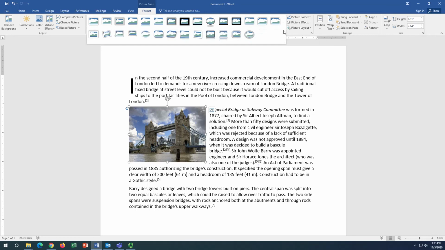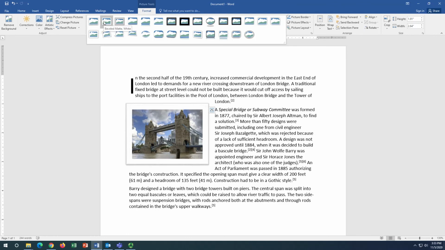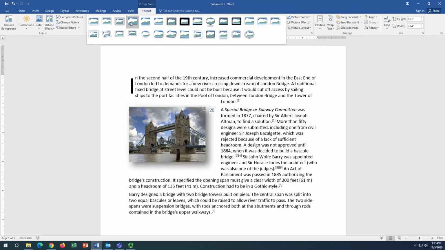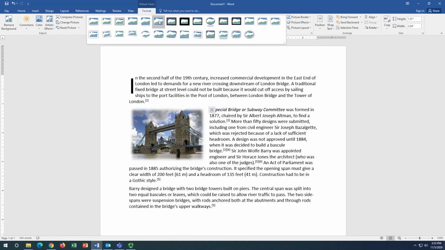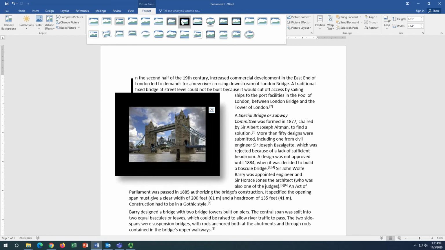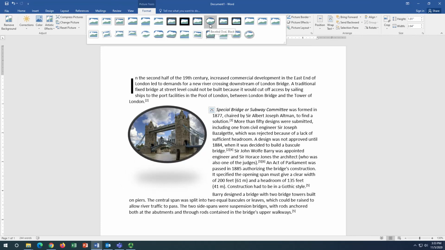get more options. Now the trick to finding something that you like, something that's elegant, something that works with the article, is just simply move your mouse. You don't have to select anything, but just move your mouse over top of each one of these different styles, until you find something that you think might suit the article a little bit better.